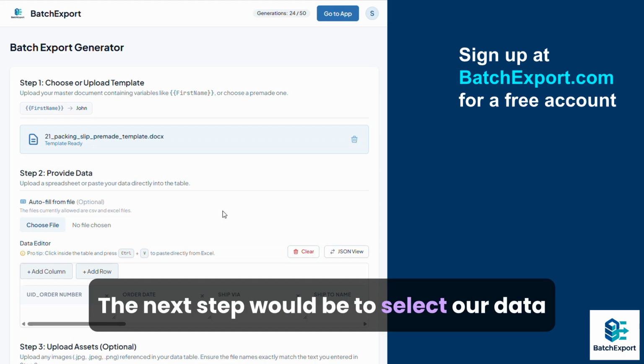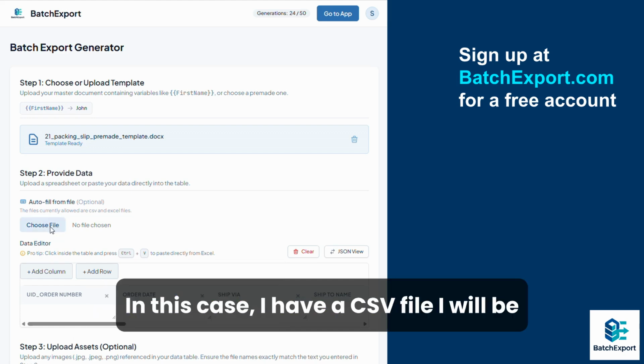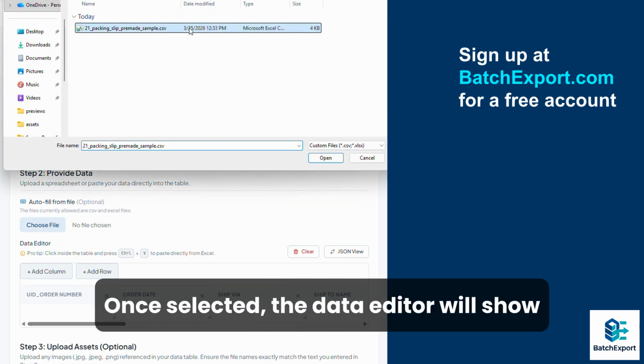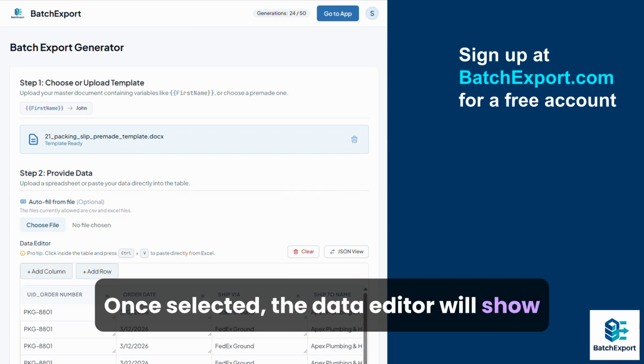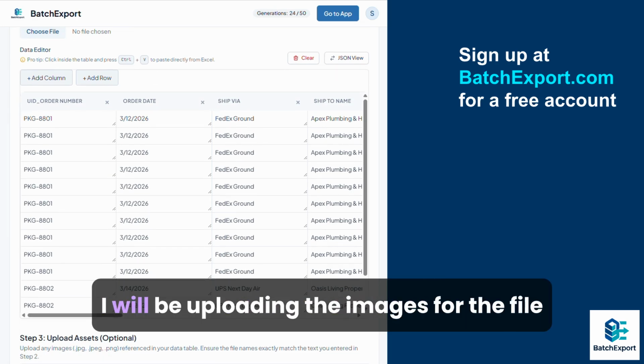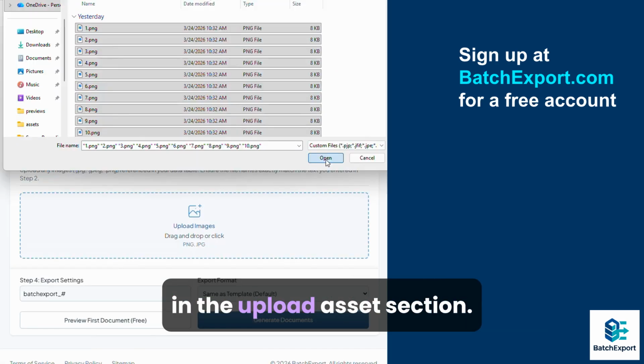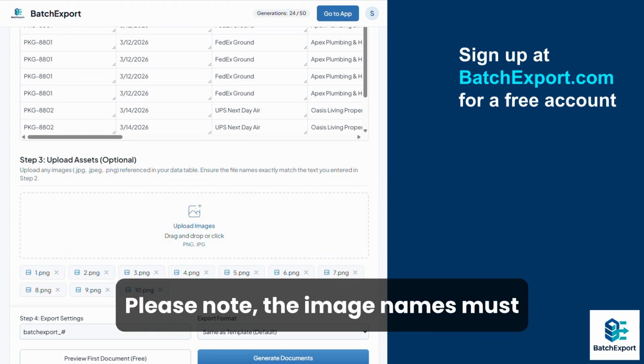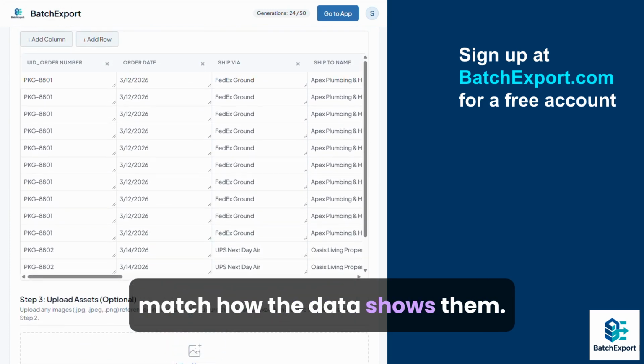The next step would be to select our data source. In this case, I have a CSV file I will be adding in. Once selected, the data editor will show your data. You are able to also edit data from here, if you would like. I will be uploading the images for the file in the Upload Assets section. Please note, the image names must match how the data shows them.